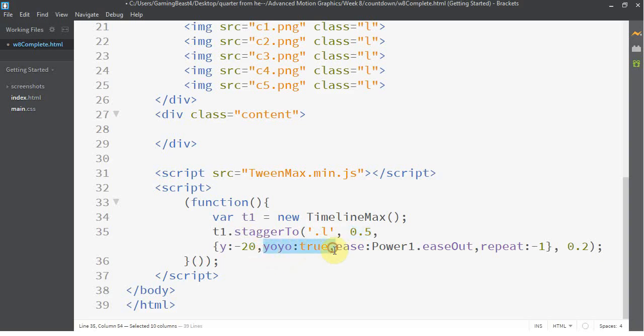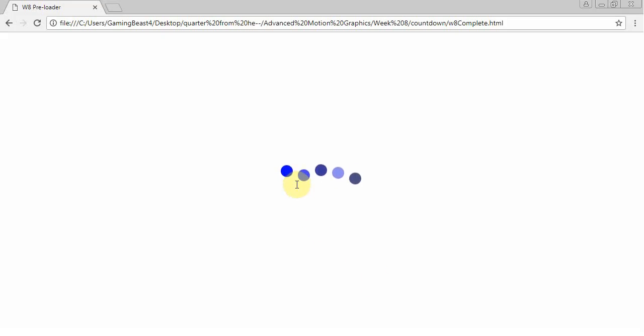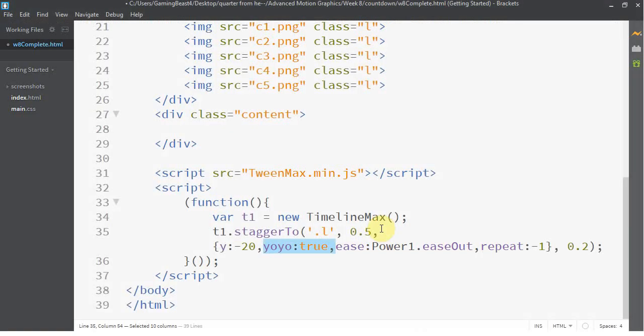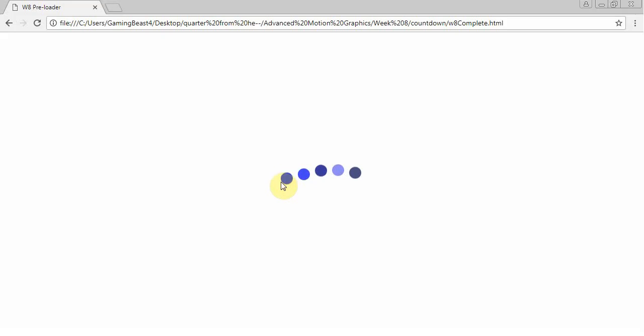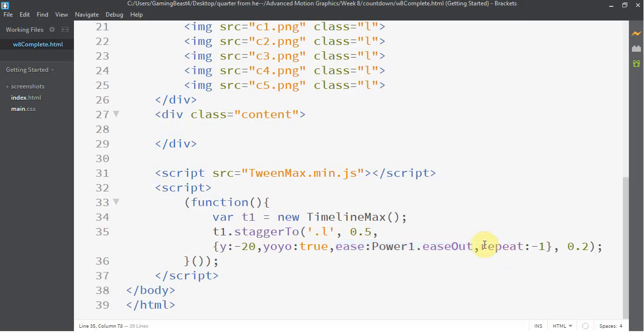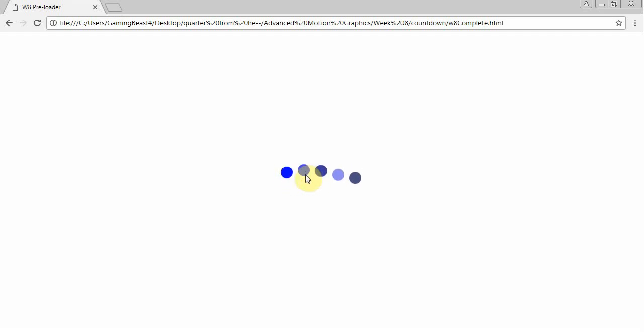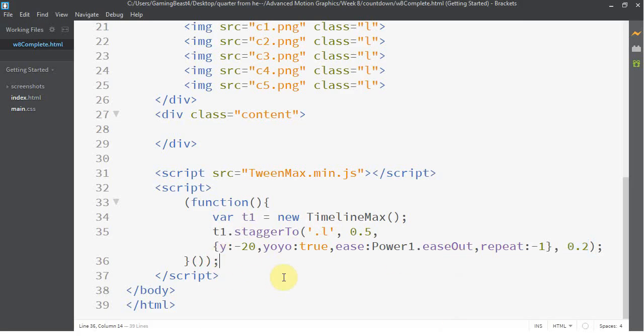If I were to get rid of that, you can take a look at what that would do. The yoyo makes it so when it goes up, it yoyos back and goes down. That's what the yoyo does. And then I have an ease that makes it look like it's bouncing. It goes up fast and then slows down when it gets to the top and then goes back down. The repeat -1 just means repeat forever. And then the 0.2 seconds is the offset. So this won't animate until 0.2 seconds has gone by. That's what defines how long to wait before each one of these gets animated. All right, so that's just a quick review.